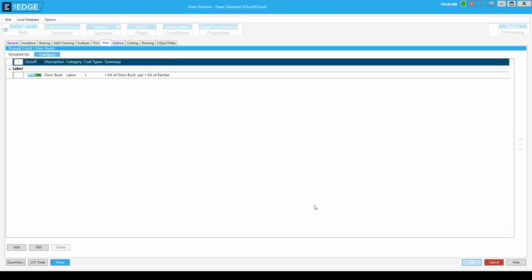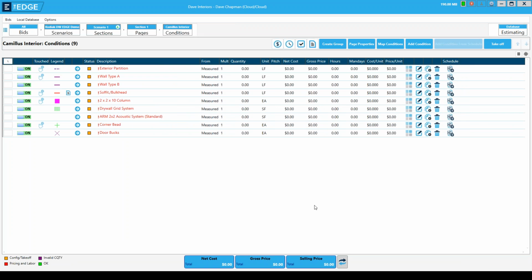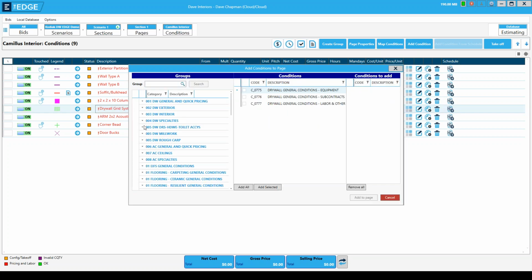Now the Edge also has a whole complete separate database for doors, frames, hardware, bathroom accessories, rough and finished carpentry, and ceilings too. So when it comes to ceilings, I just brought in a drywall grid system.